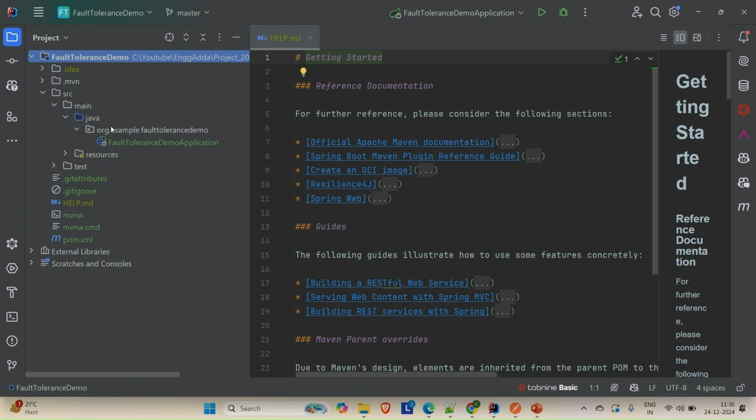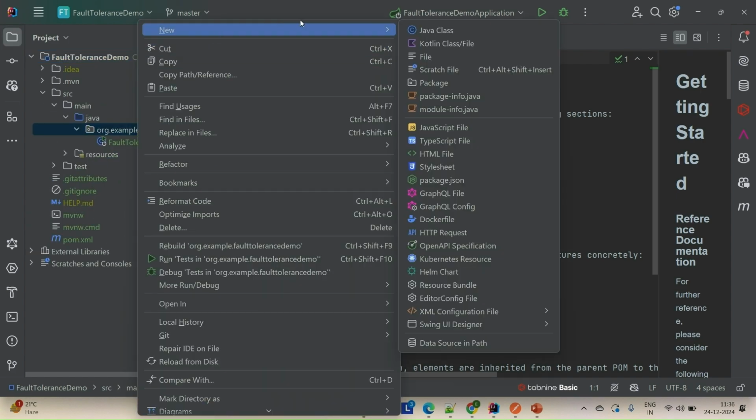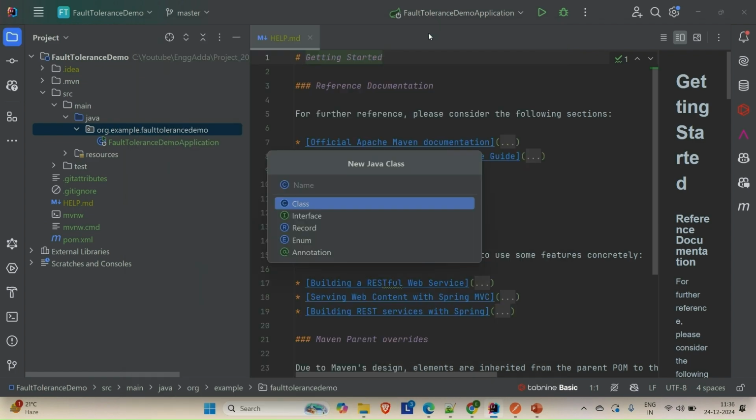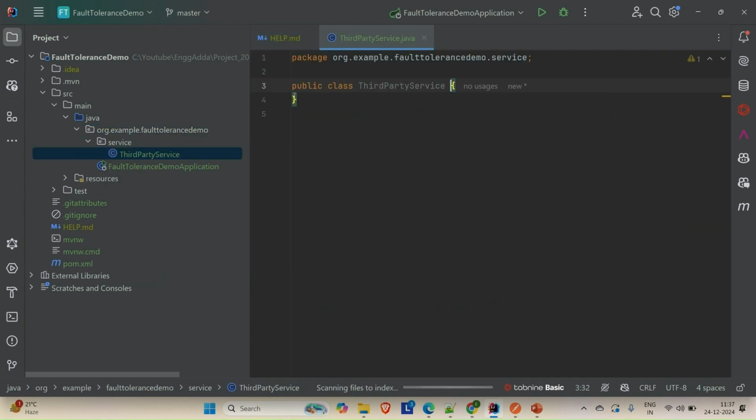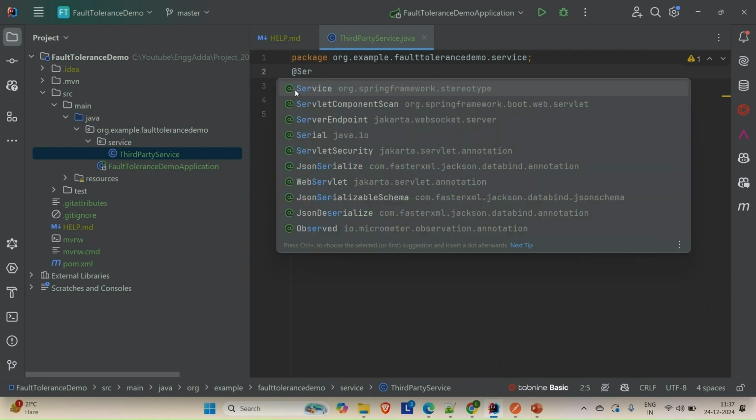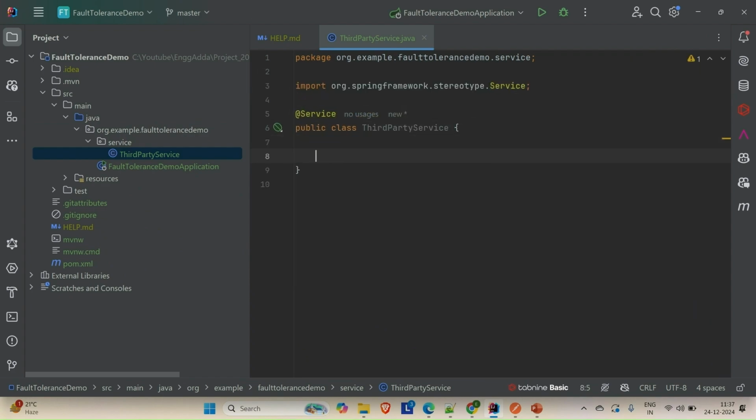Okay, so go to this Java. Let me try to create a service here. Let's say it is third party service, which is going to call the third party API. That is why I'm making this a third party service. Let's say we are putting it in the package service. Annotate this class with the @Service annotation, so it can be created and assigned to the application context. Okay, so we are good.